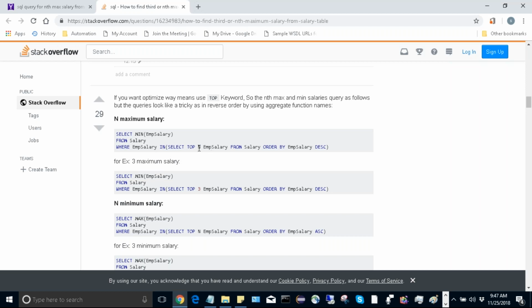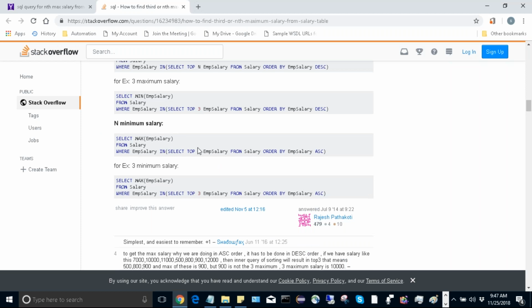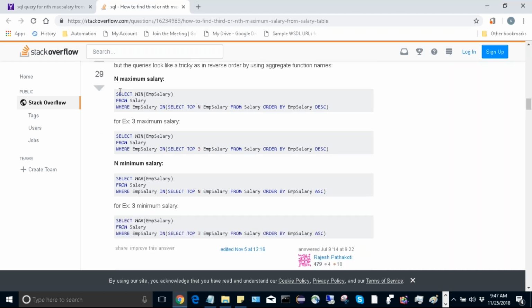So select top n. Replace n by the number and it would return the nth maximum salary. So you can use select min employee salary or maximum depending upon your query, from salary where sal in, instead of less than you use in, select top n employee salary from salary order by employee sal desc.